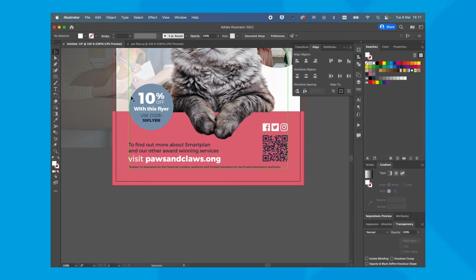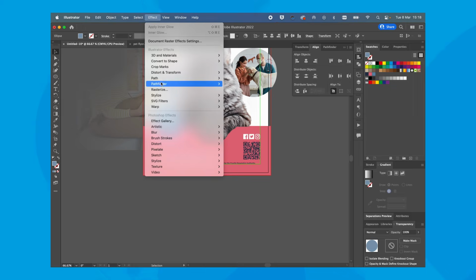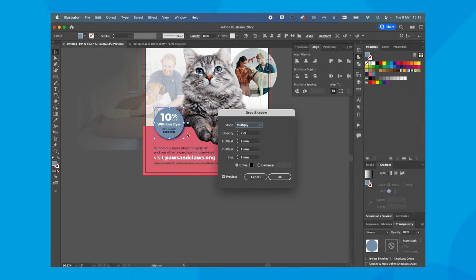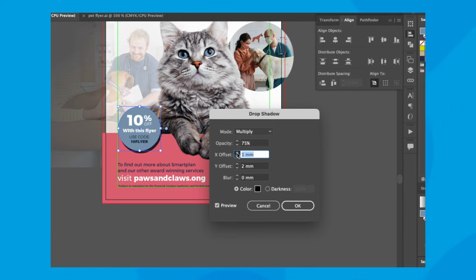And I think I just want this to stand out a bit more, even more, the offer. So what I'm going to do is add a drop shadow to that to make it stand out a bit more. So I'll go to Effect, Stylize and Drop Shadow, and it's showing us a preview there. I don't mind that, but I think for this kind of branding I'm going to go for a non-blurred shadow. It's probably something like that, but I want to knock it back maybe to 50%.